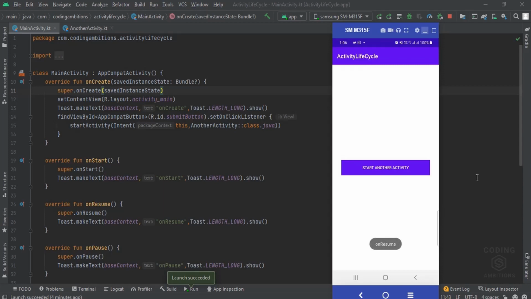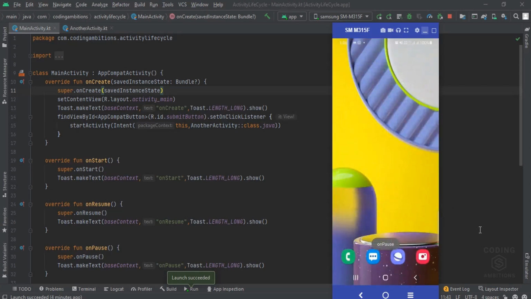Now check one more example. Let's say we press the back button and finish the activity. Now we have finished the activity. So onPause first of all, then onStop, then onDestroy. There is no onSaveInstanceState method here because the system knows that the user has finished the activity. So it is not needed to save the data because the user has finished the activity. So these were the cases.